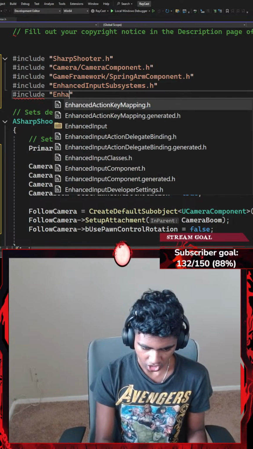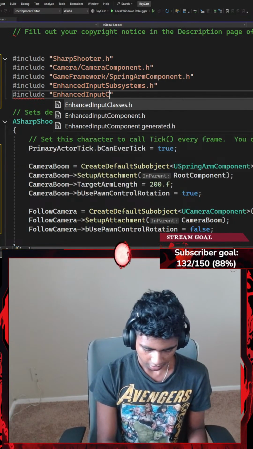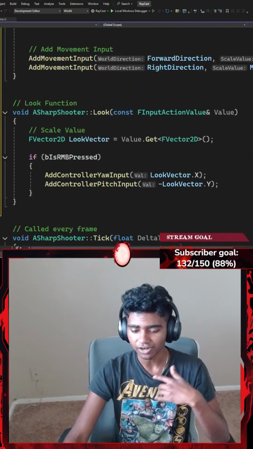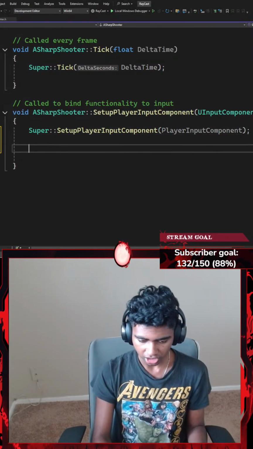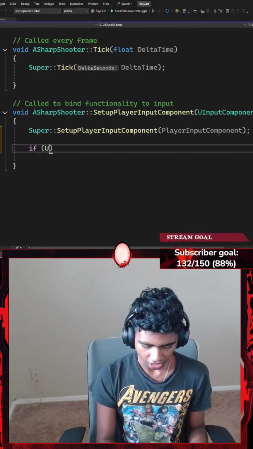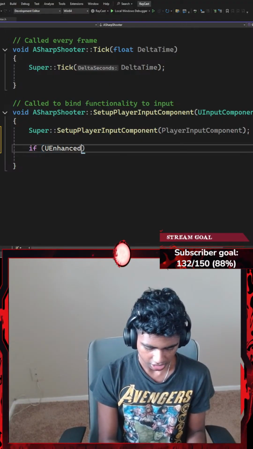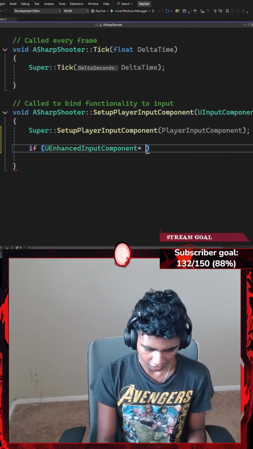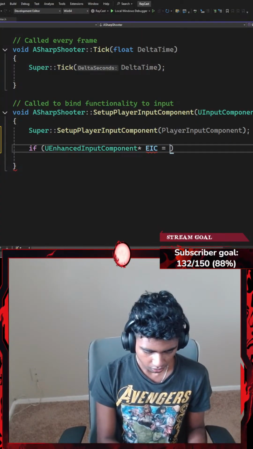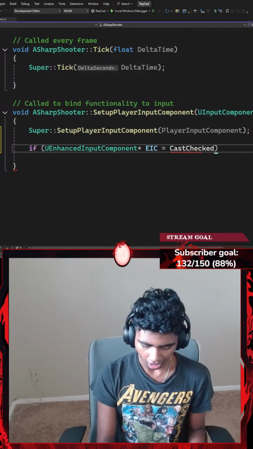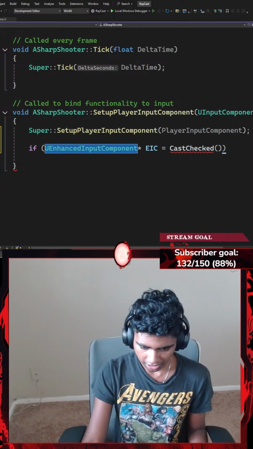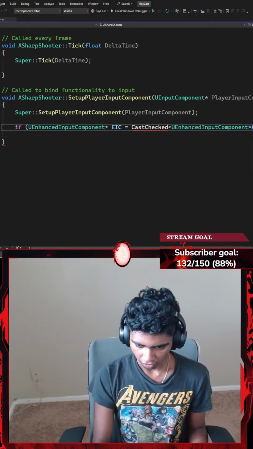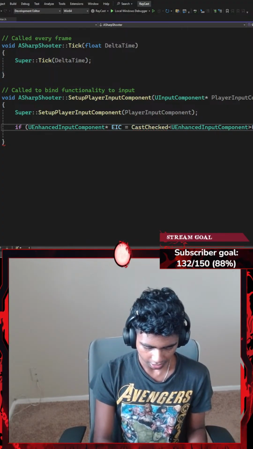Let's go with enhanced input component dot h. There we go. Okay, so I'm going to include my enhanced input component header file. And then right here, under my bind function, I'm going to add an if statement to check if my UEnhancedInputComponent, which is going to be represented by a local variable called EIC for short, is going to be equal to cast checked of my UEnhancedInputComponent. I'm going to go ahead and copy this, and paste it here with a pair of parentheses of my player input component.